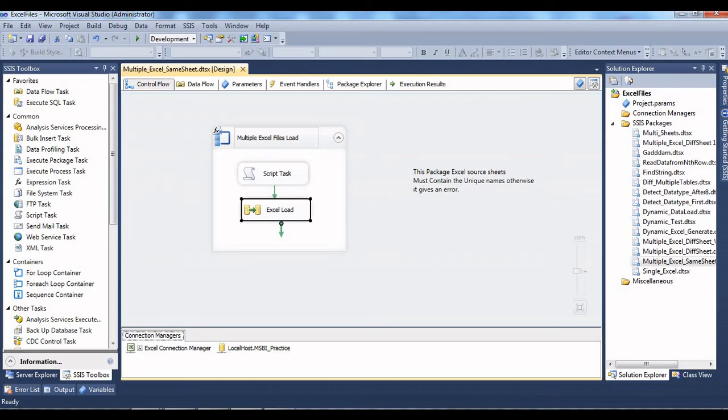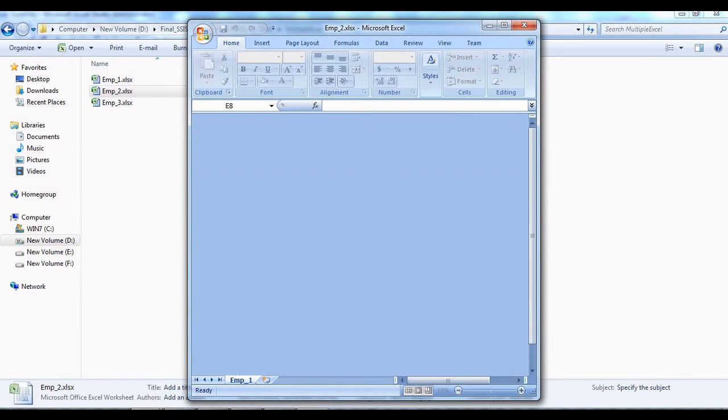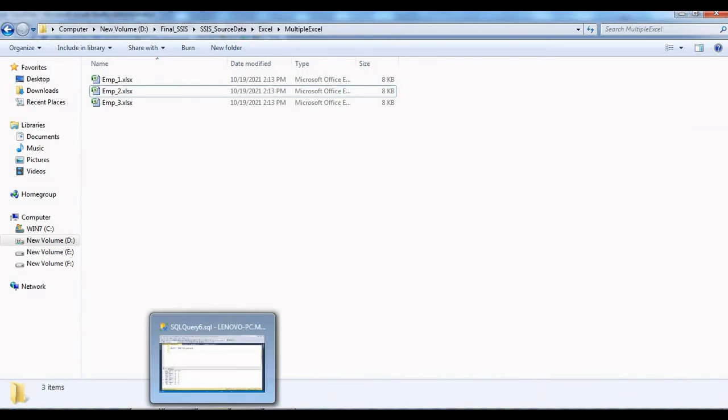For example, if I change the sheet name, we'll see whether this package supports it or gives an error. So I'm going to the files. Let me change the sheet name. Give any name, something, so test, whatever it is. Save the file, close it. Again try to run the package.